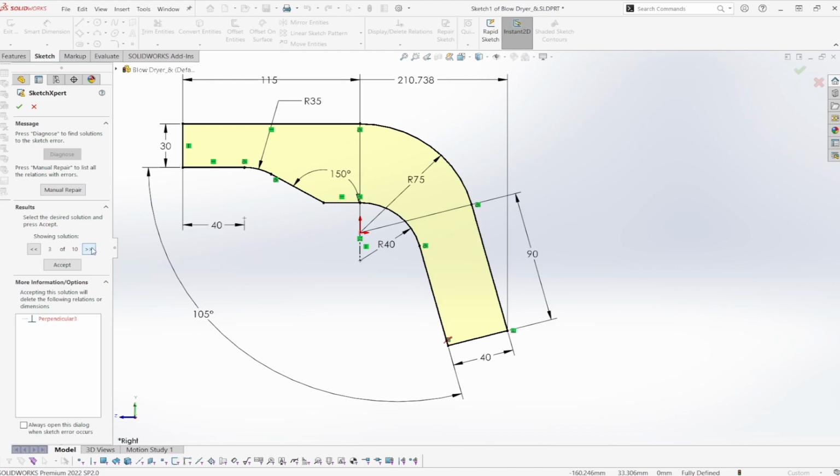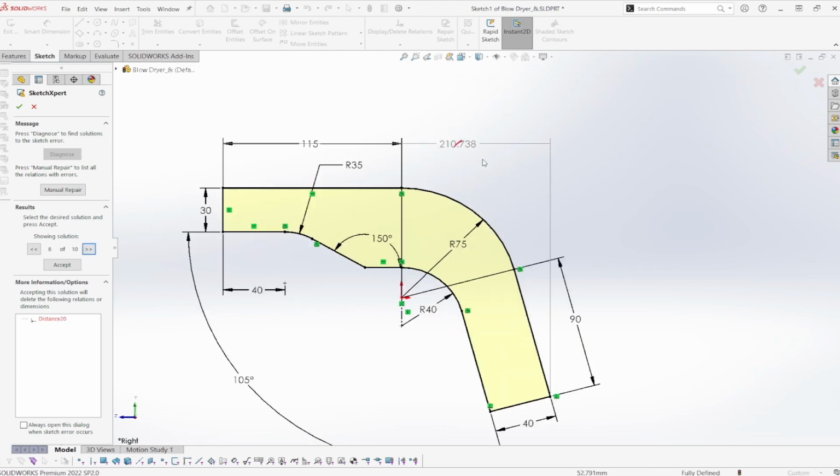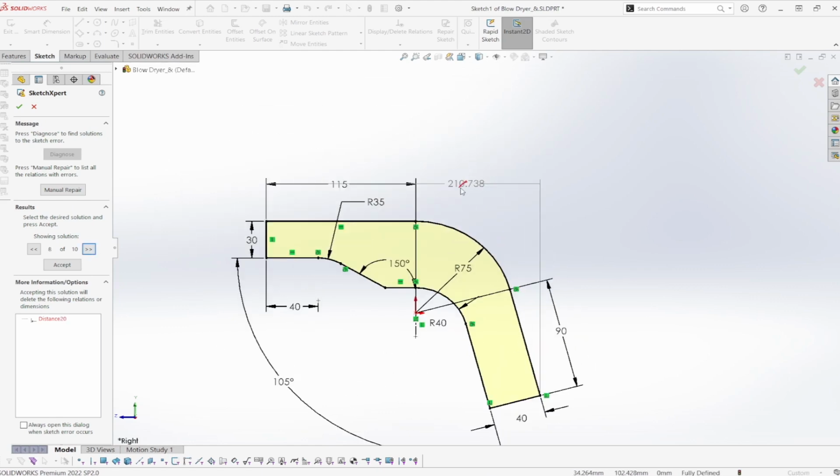As you can see, when I tab through them, they're all going to have different pairs of relations and dimensions. Each solution also provides us with either a dimension or relation to remove, as you can see, noted with this red slash going through them. They're also listed over here in our more information dialog box.